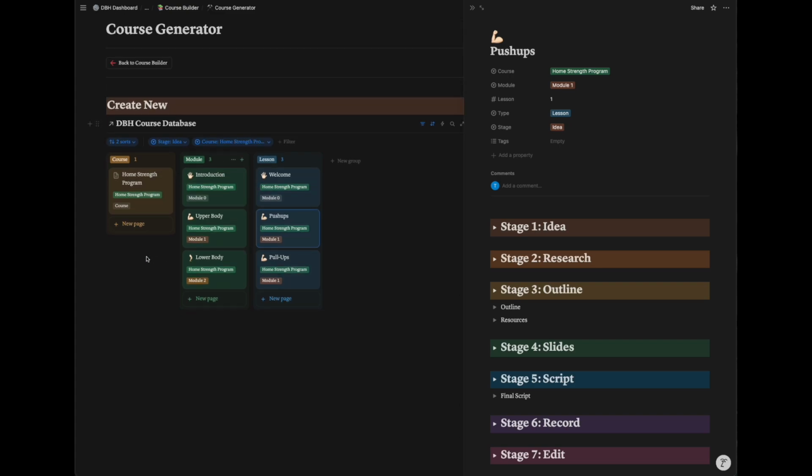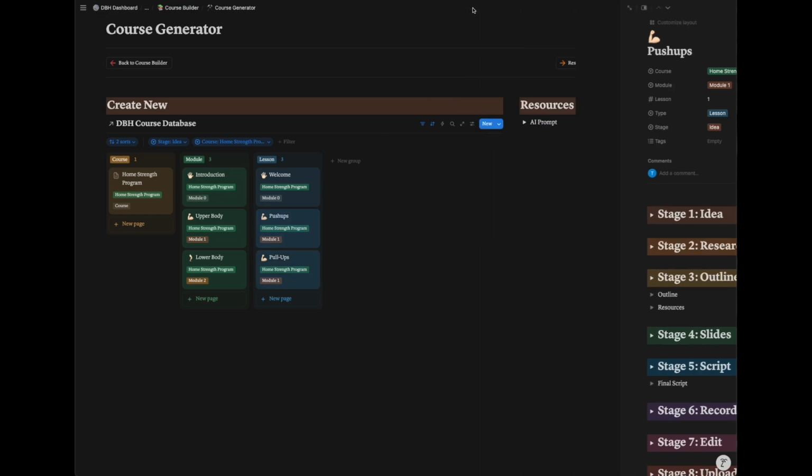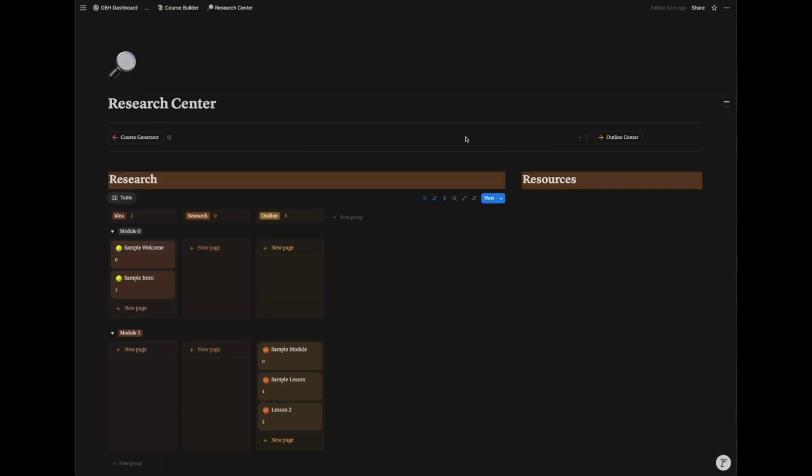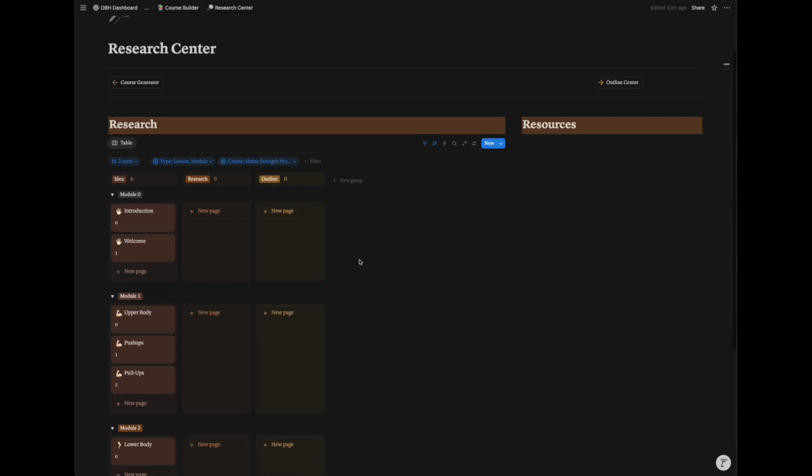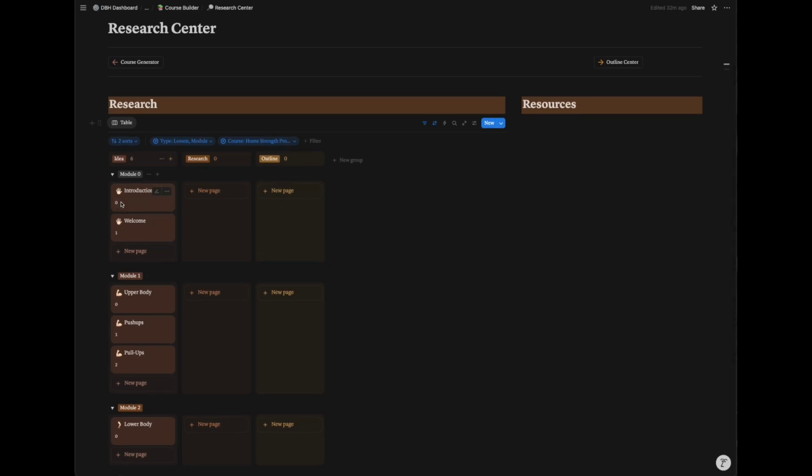And once you've outlined your course and made all the modules and lessons in the course generator, then you can move on to the research phase. So let's do that. You can do that just by using the buttons here at the top of the page. Now that we come to our research center, we are going to want to select the course that we're working on. And now we can see all of the modules and lessons that we've created, whether they're in the idea, research, or outline stage.